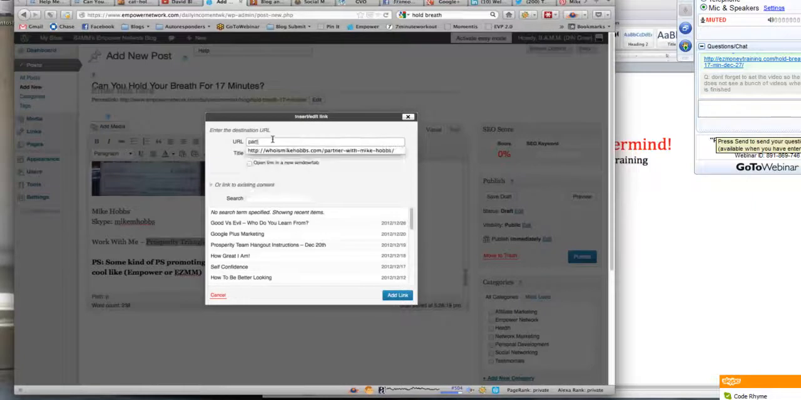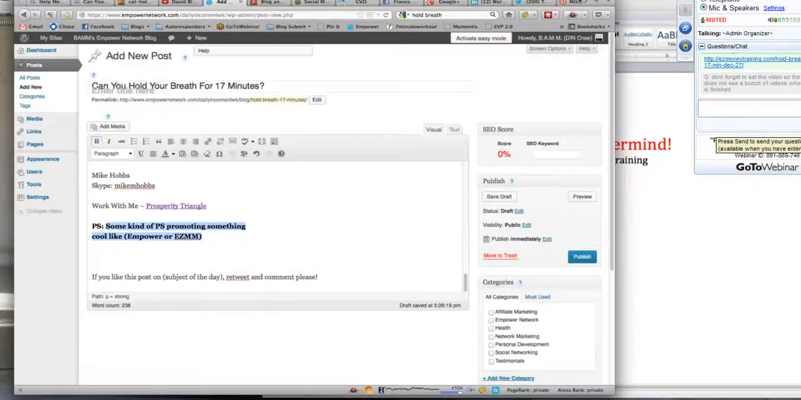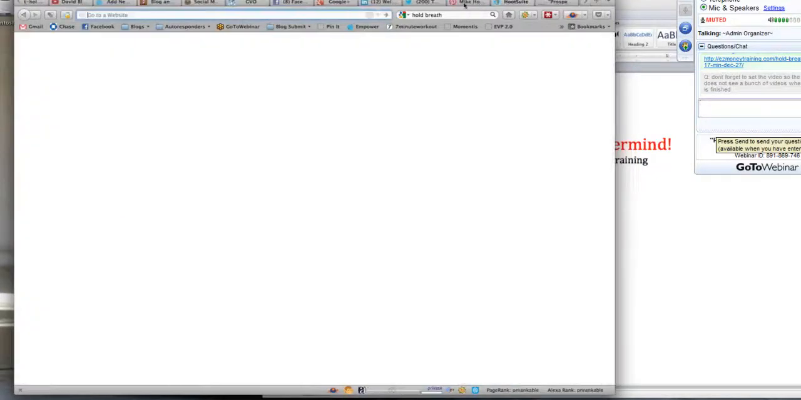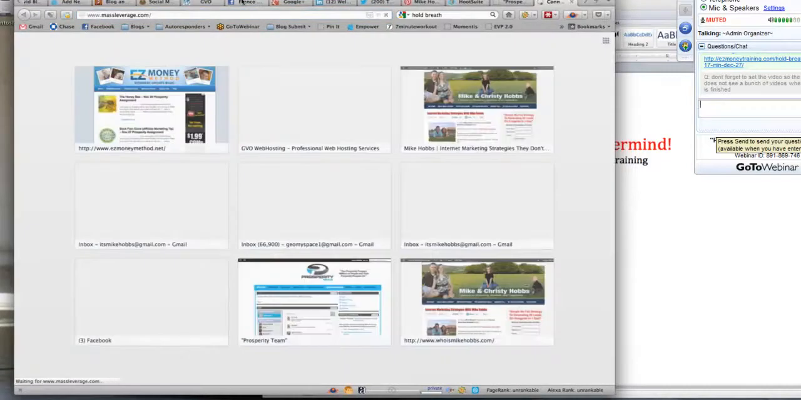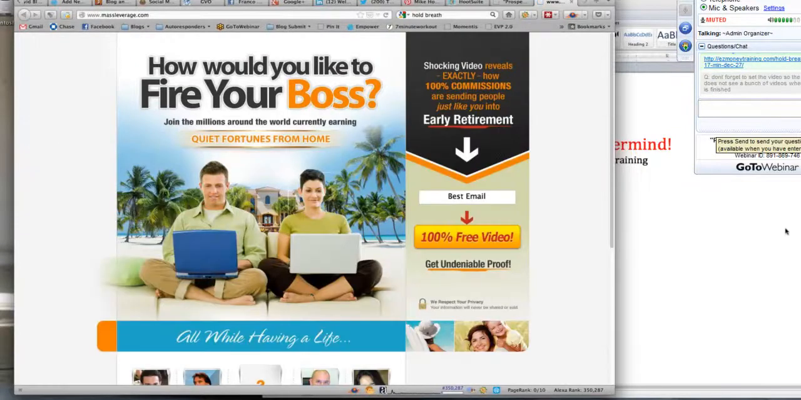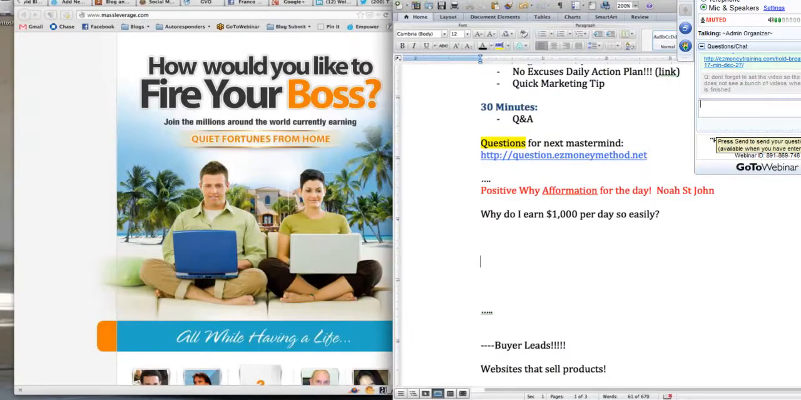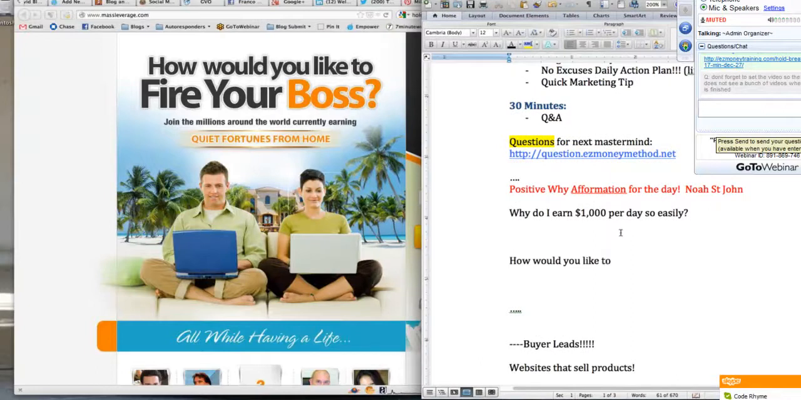Okay, that's my URL. So there we go, add the link, and then some kind of PS promoting something like Empower. So what I like to do is, if I'm promoting Empower, for example, I'll go to my capture page that I'm promoting, or EasyMM or whatever you're promoting, and I usually just grab a headline from the capture page. So here we go. I'll just grab, how would you like to fire your boss?